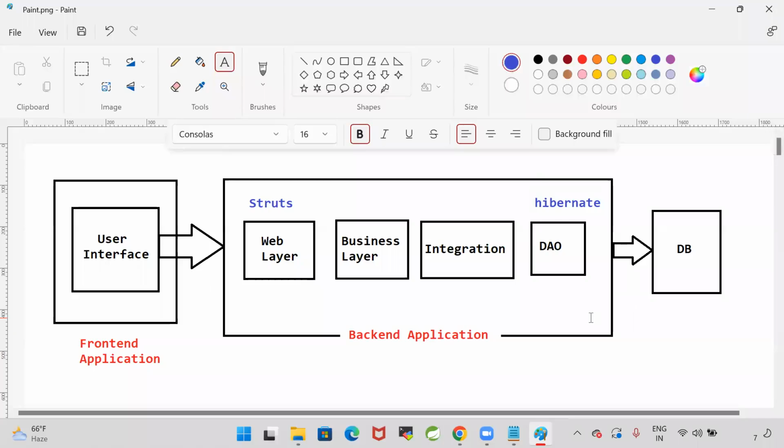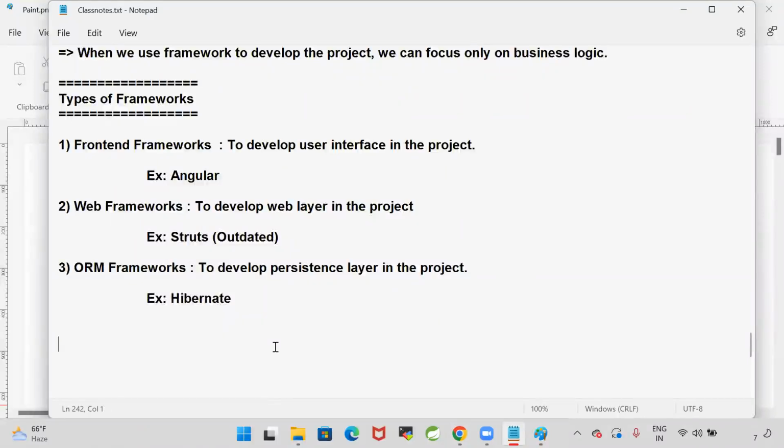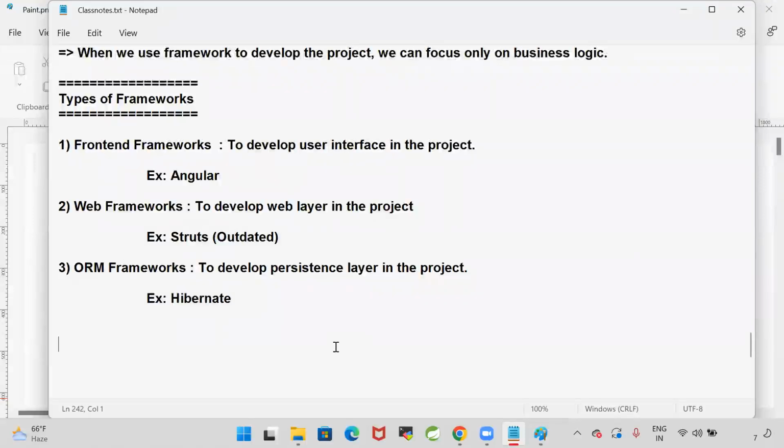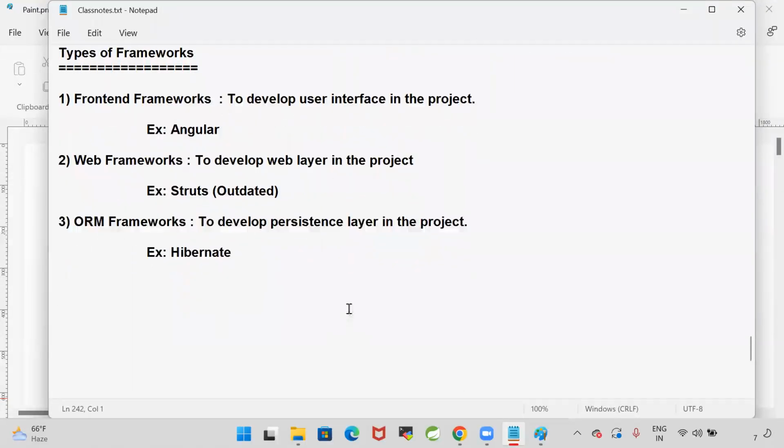So people thought that if you want to develop a Java application, you need to depend on two frameworks. One is a web framework, another one is the Hibernate framework. We need to combine these two frameworks, then only we can develop one project. So to overcome that problem of the integration part, the Spring framework came into picture. To overcome the problems of the Struts framework, the Spring framework came into picture.